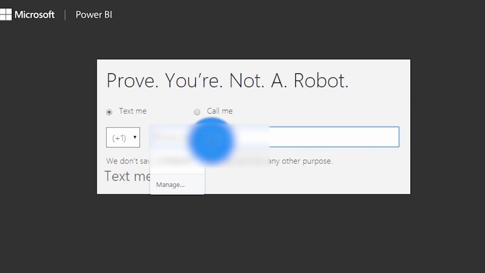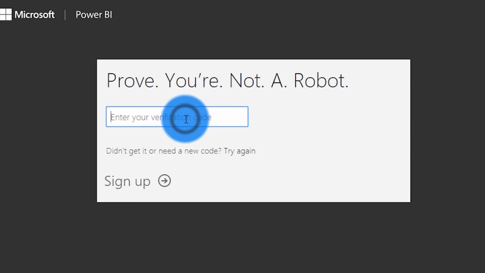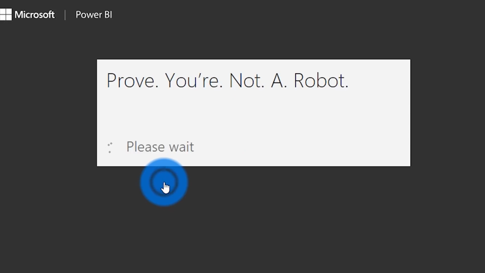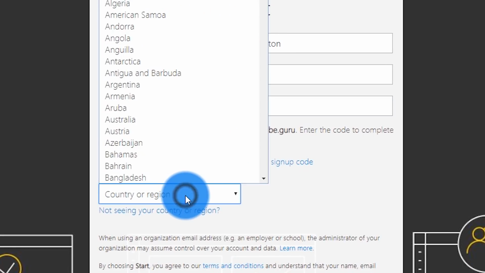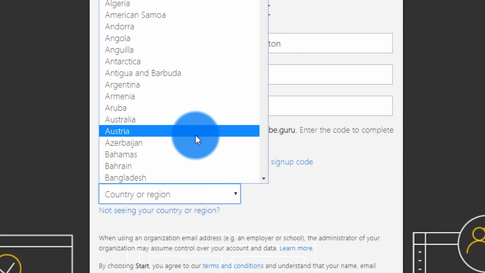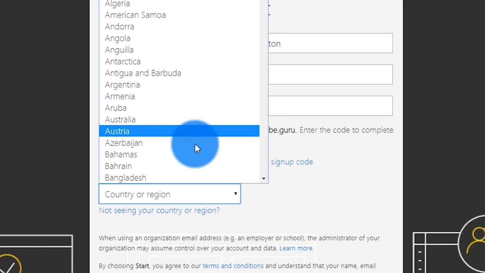It's going to ask me for a phone number. And then it's going to ask me to verify that. And we'll hit sign up after we verified we are not a robot. And it's going to ask us for some information. One of the things here is going to be the country or region that you're a part of. This is an important selection if you've never created a tenant before, because this will define your home region for Power BI. I'll link to a video here that explains what that is, but just be aware that that is what's going to happen. Let's continue.